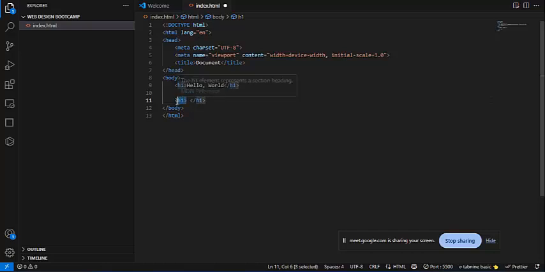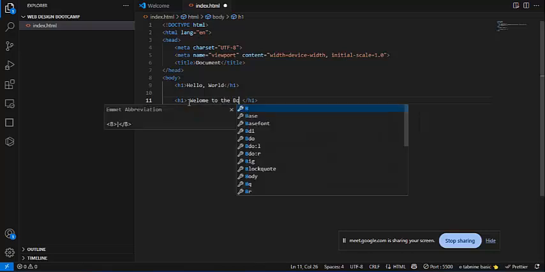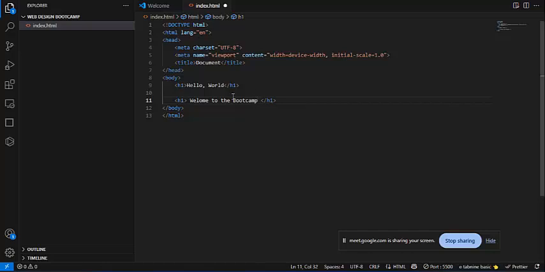So this first H1 that is in between a lesser than and a greater than sign is called your opening tag, while the second one that you see here is called your closing tag. So between your opening tag and your closing tag, you can write a particular line of code. So let's say I want to write a code that says welcome to the bootcamp. Alright, and I save it.